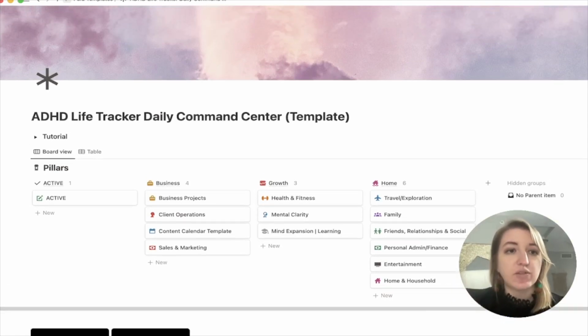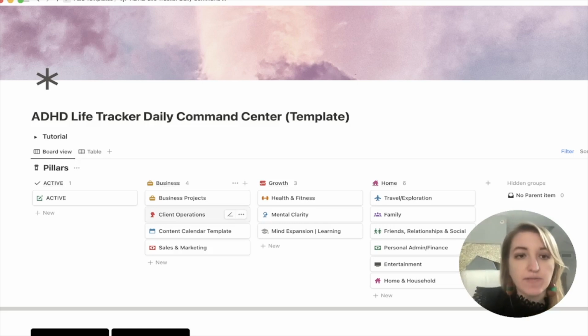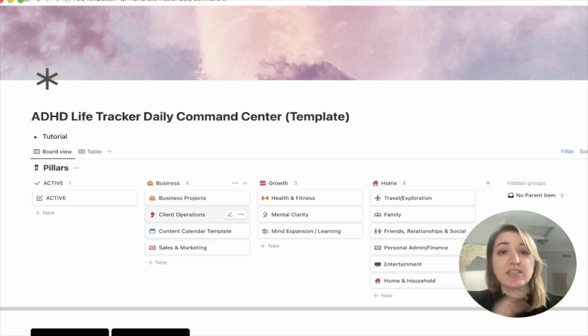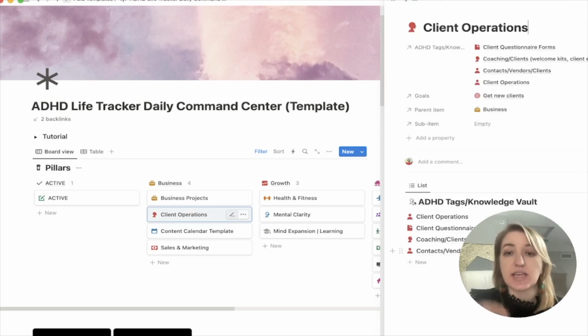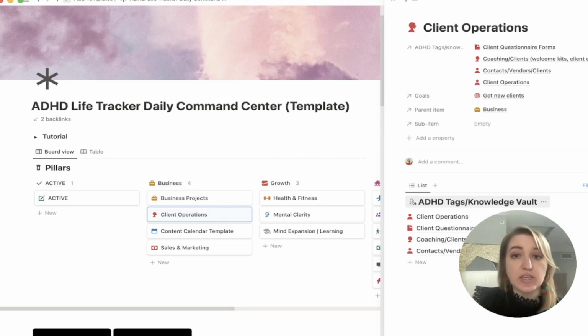So the first thing that you see when you join this template is you'll see the 13 pillars as well as the active area. Now, what this does is, let's give an example. If I open client operations, this is a shortcut to the section in the tag or knowledge vault. You'll see it's a linked view of the database for the ADHD tag knowledge vault. And now I have all the items that are in the ADHD tag and knowledge vault immediately accessible. So for me, this is a really quick shortcut to specifically the tag and knowledge vault.